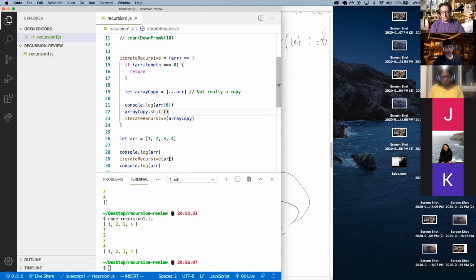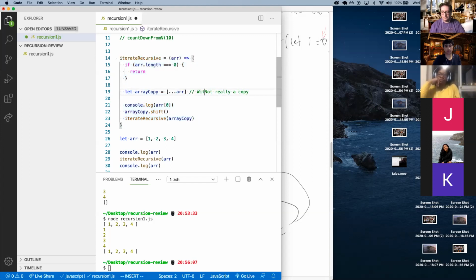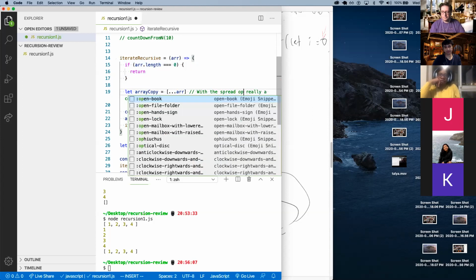Now, any questions regarding this, how this is working? We're going to see it with the debugger, see the call stack, see what we get. With the spread, is that really a copy?